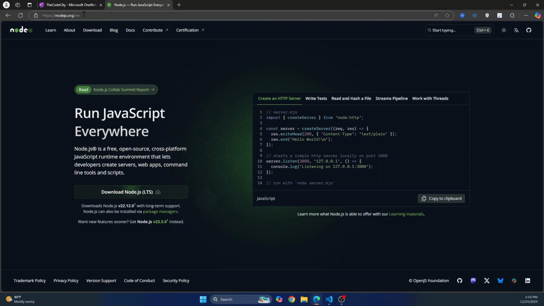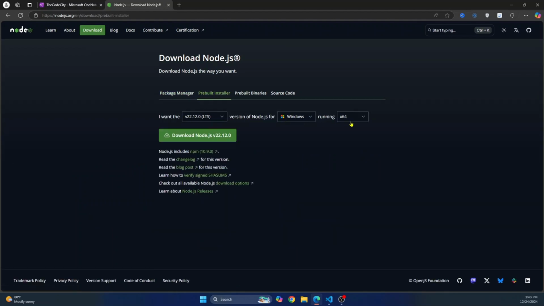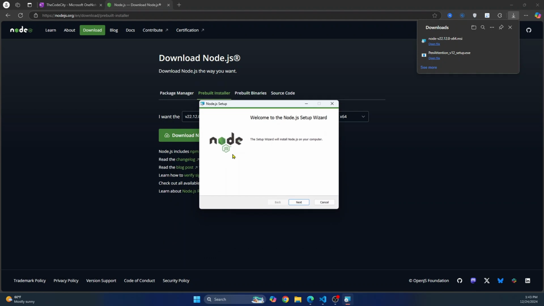Okay, so I'll have this link in the description. You can copy it from there. And you can just click on download Node.js. Or if this homepage has changed, just click on downloads. And then click on pre-built installer. And the defaults will be selected for you. Just click on download Node and the download will start. Once the download is complete, just click on open file and the Node setup wizard will open.